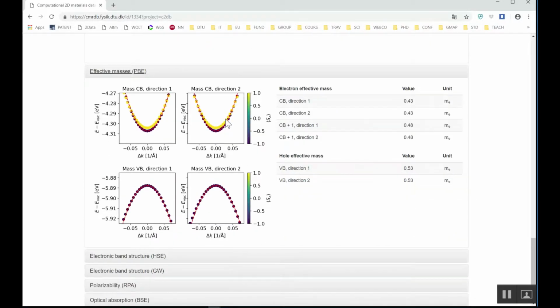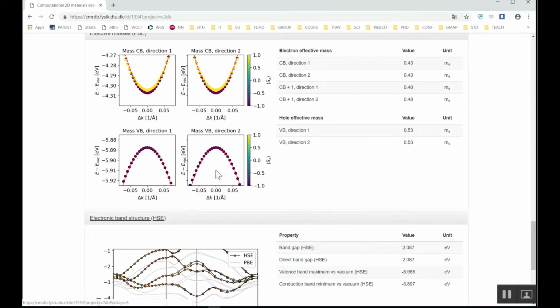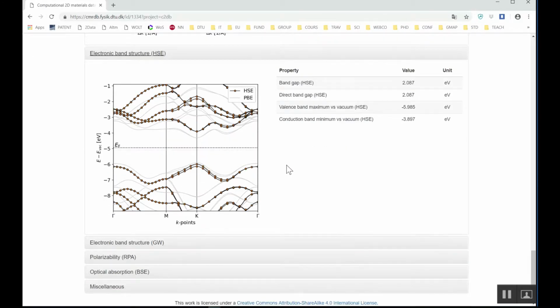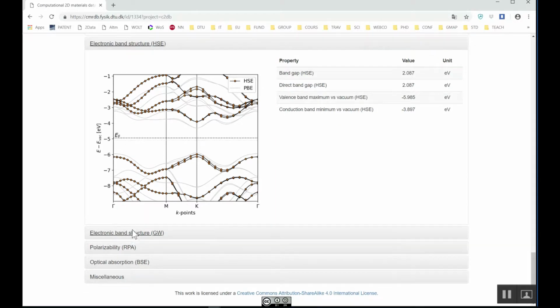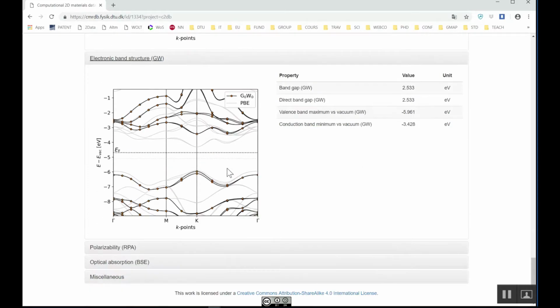Then there is a zoom around the valleys where you can see the shape of the bands here, and the effective masses for the holes and the electrons are listed. We also calculate the band structure with the HSE functional, which is typically more accurate than the PBE result, and also for some materials with the GW approximation, and that's even more accurate but also computationally more expensive, so we only have that for around 300 materials as of now.